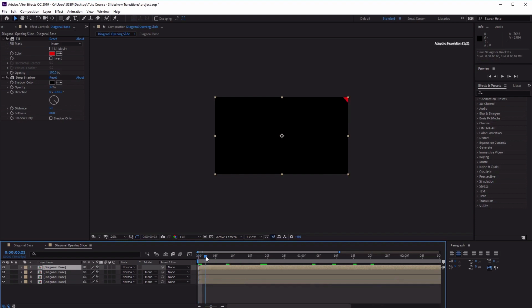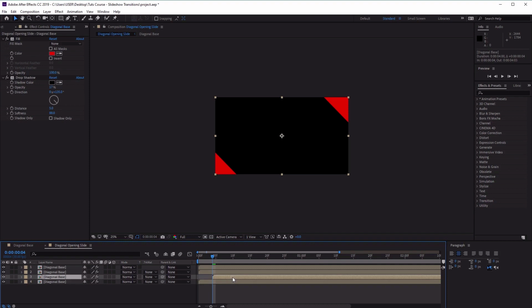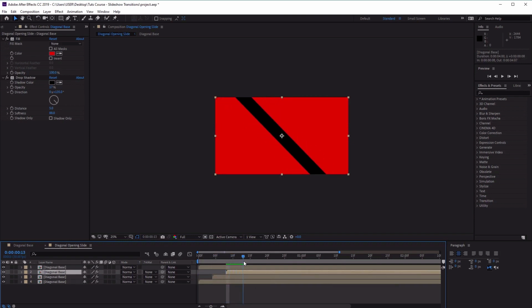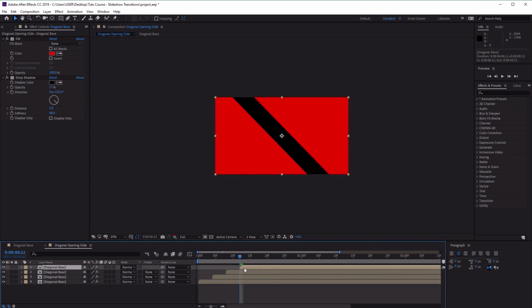And let's move forward to 0.4 seconds and move the second layer forwards like that. Go to 0.8 seconds, and move the third layer forwards. And then finally, we'll move this 0.12 seconds and move the fourth layer forwards like so. Now let's go ahead and add our colors.